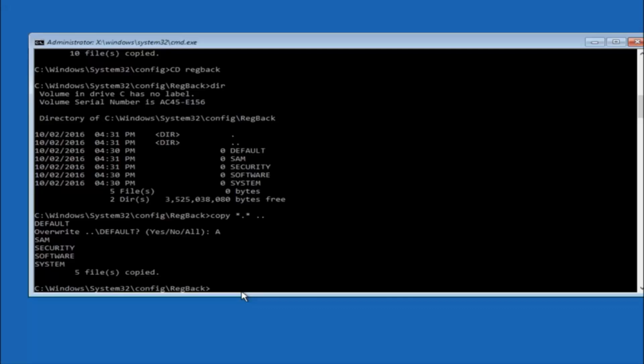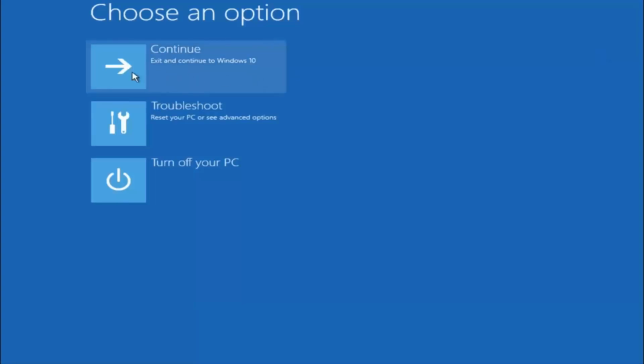So at this point you should be good to go. You can close out of the command prompt window, and if you continue to Windows 10 you should be all set. So I hope one of these different methods we went through in this tutorial helped you guys out.